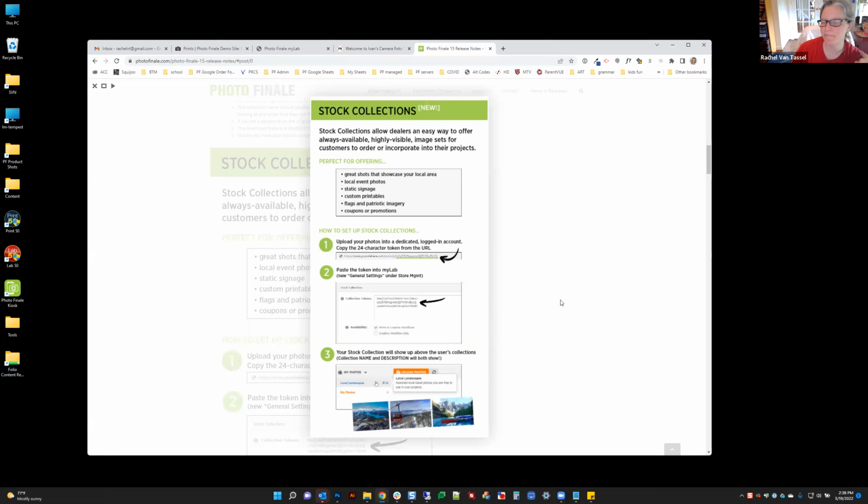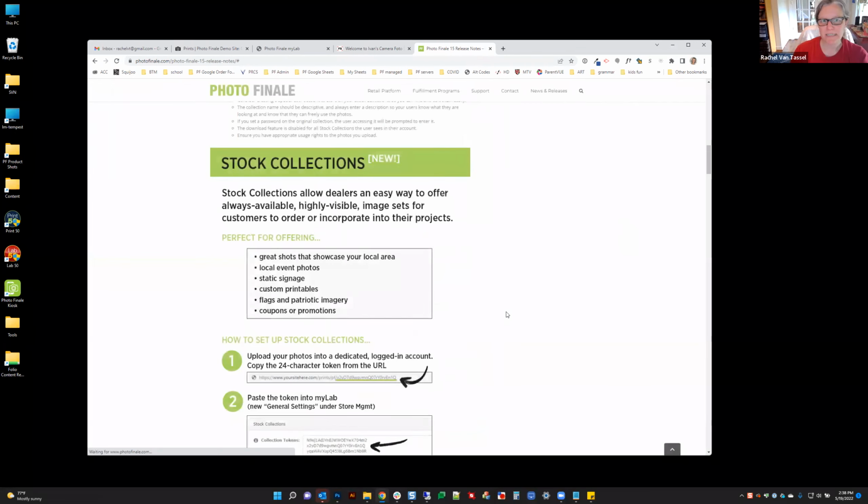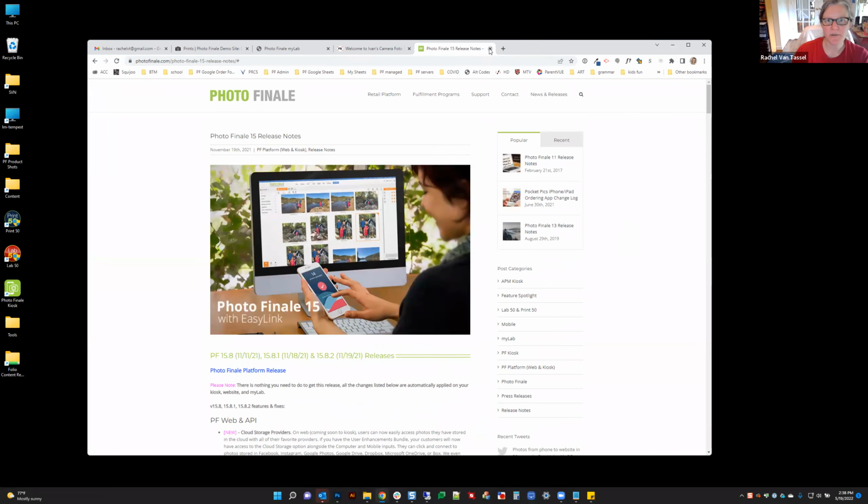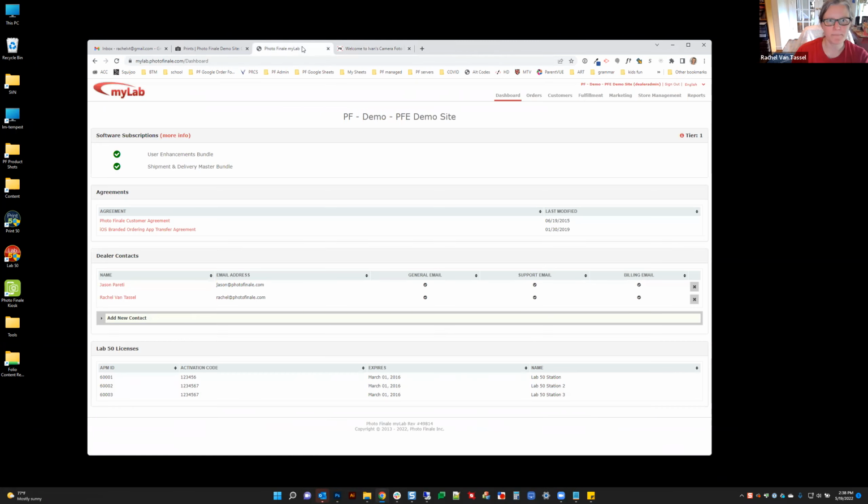It's as easy as making a store account, and then you grab this set of letters and numbers, we call it a token, and paste it in My Lab, and then it'll show up. I definitely recommend naming it well and putting a good description there, because when somebody logs in, they expect to see their photos. If they see this stock collection, they may be confused. So it's a good thing to describe what it is there.